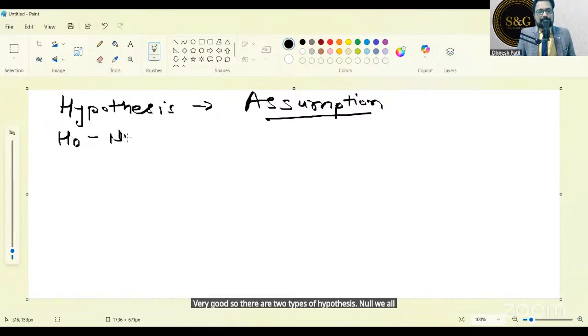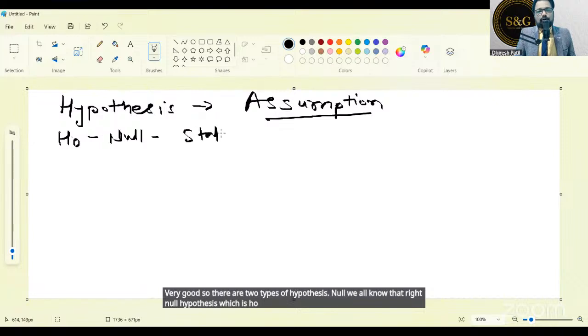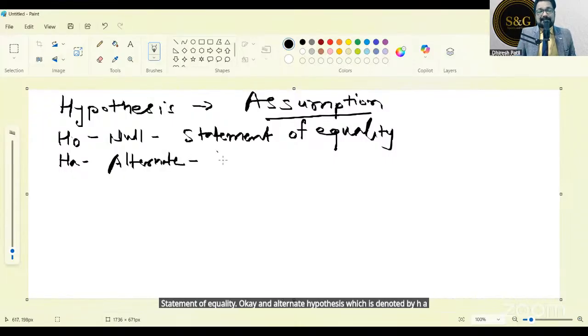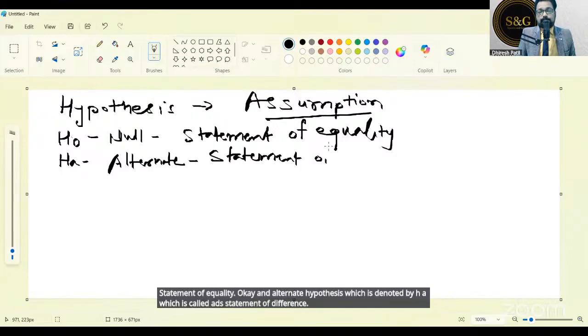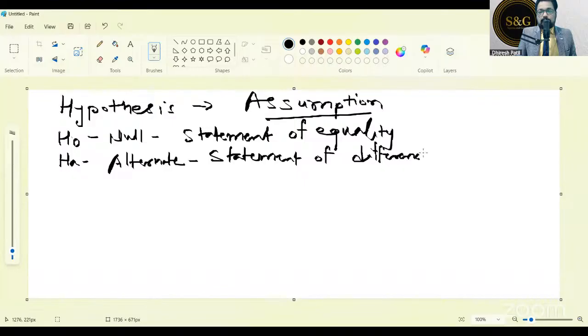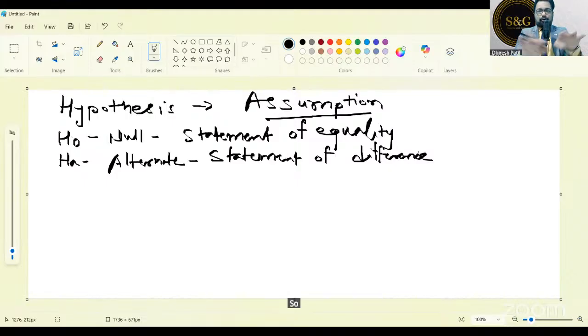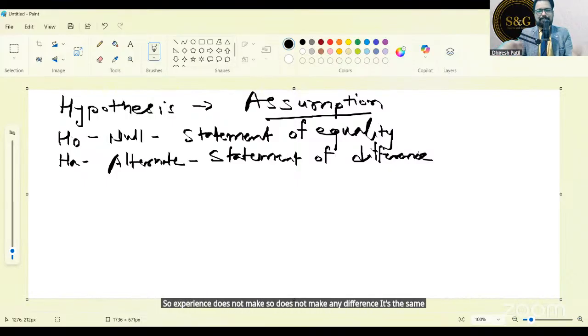Very good. So there are two types of hypothesis. Null, we all know that, right? Null hypothesis, which is H0, is a statement of equality. And alternate hypothesis, which is denoted by HA, is called a statement of difference. For example, in the case of experience, the null hypothesis will say experience does not make any difference, it's the same. And the alternate will say experience makes a difference.